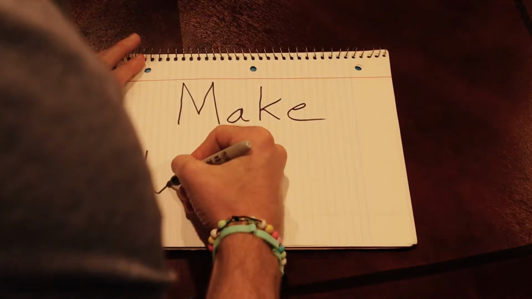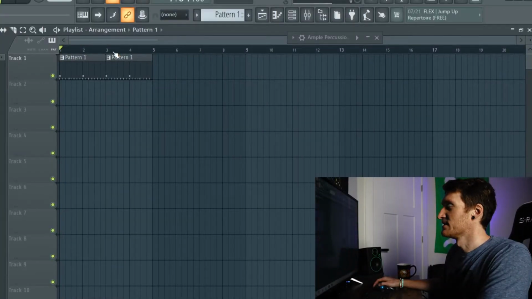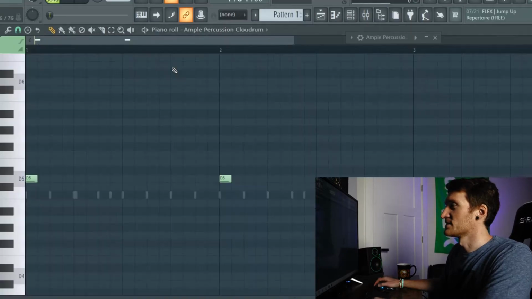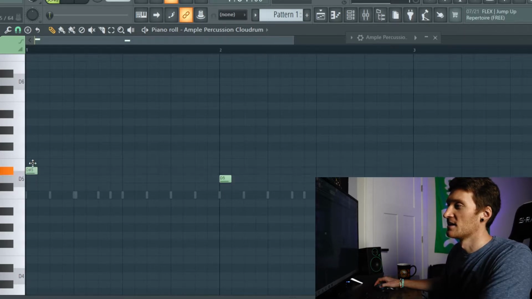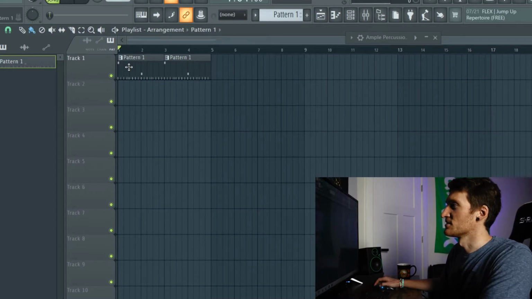Tip number 5 is make things unique. So we already copied this over using Control B. But say we want to change up this pattern. We don't want it to stay the same the entire time. Let's say we want to change the notes. If you change something here, even though you clicked on this pattern, it's going to affect it over here because it's the same pattern.